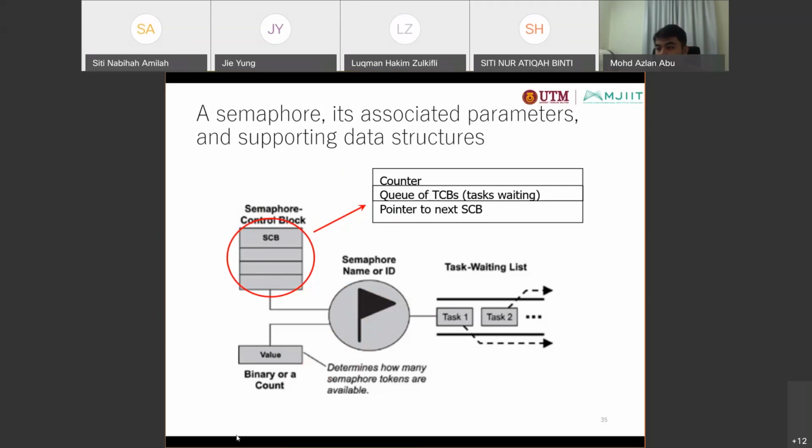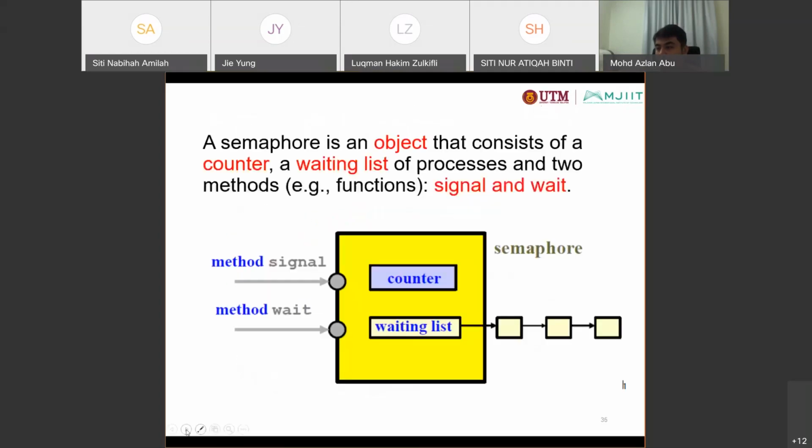Next, a semaphore is an object that consists of a counter, a waiting list of processes, and two methods, for example the functions signal and wait. So this is inside the semaphore. You have your method signal, you have method wait, you have the counter and the waiting list. This is the box of the semaphore, and this is your task. Same as the previous slide, just that inside the semaphore they have a counter and waiting list.